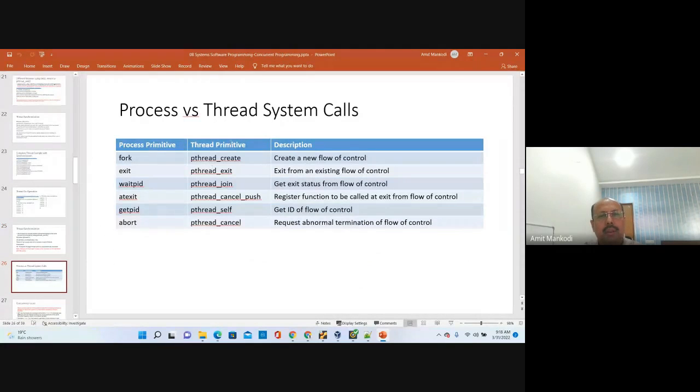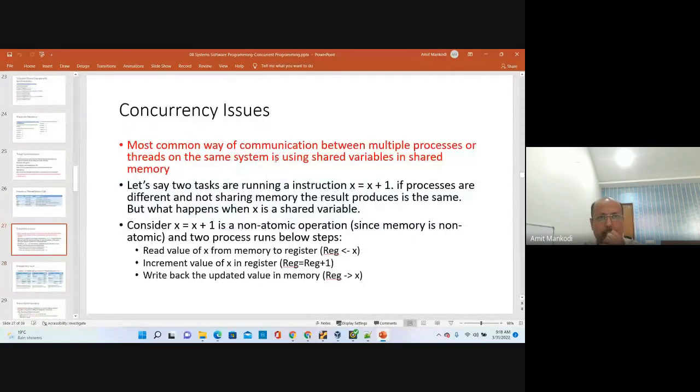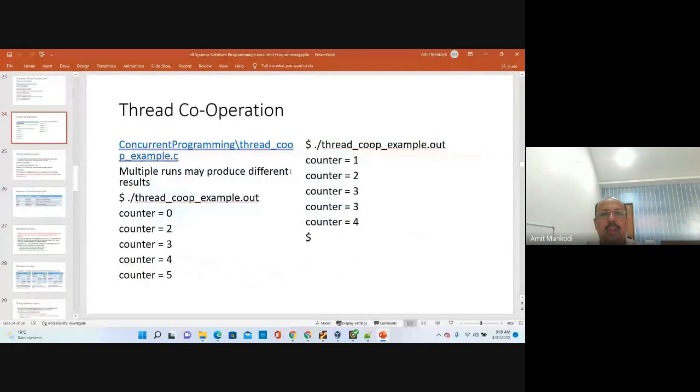Here is a comparison of the functions between the process and the thread that I have provided. So fork is pthread create, exit is pthread exit, waitpid is pthread join, and so on. Getpid is pthread self, and so on. Now I mentioned that there is an issue with sharing global variables in a multiple threading environment.